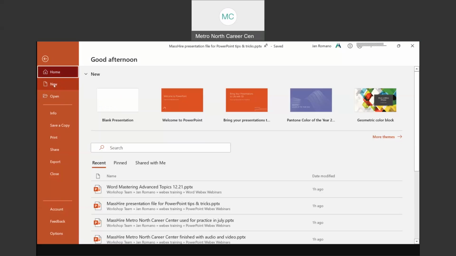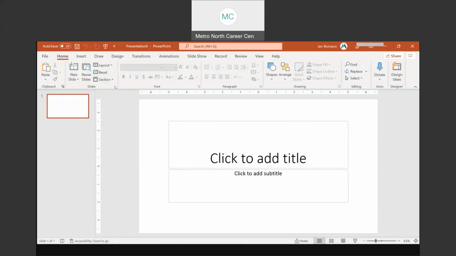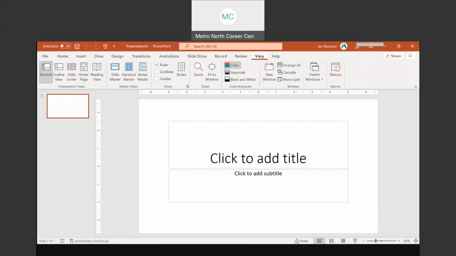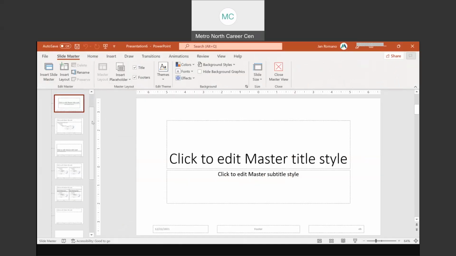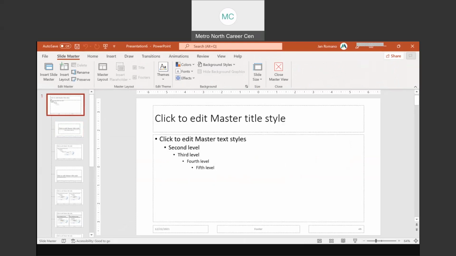File, New, Blank Presentation. Before you even start to type, again, View, Slide Master. You scroll up, you use this slide master, master number 1. It's always the number 1. Sometimes you won't see the little star there, but it's always got a number 1. None of the others have a number 1 beside it. That's the one you're going to choose.